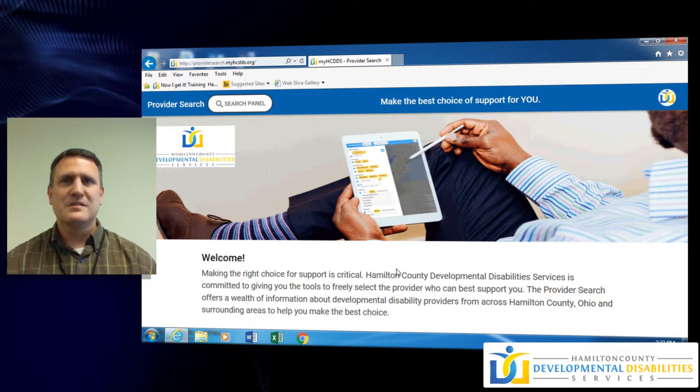After that, we'll step into how to work with the search results, the provider entries returned from your search, how you can sort, pick columns, export data, or even email providers directly from the tool. Lastly, we'll take a closer look at the details of a provider to review the key areas that will help find the best choice of support for you.